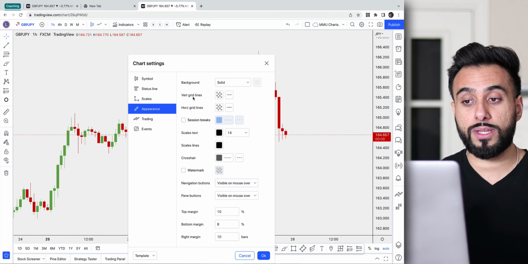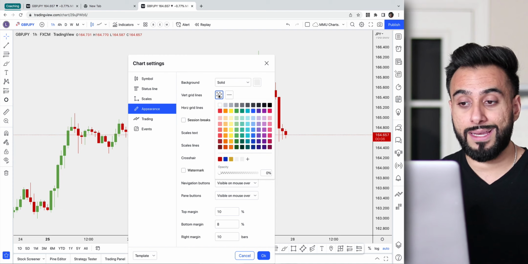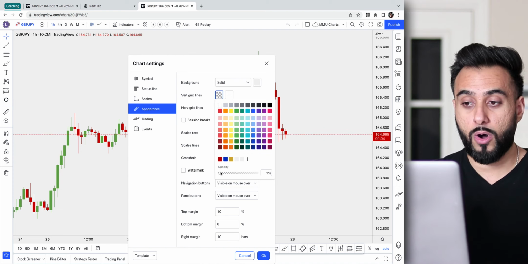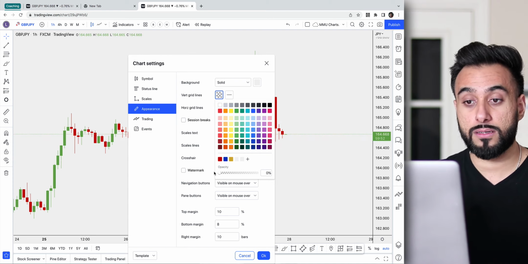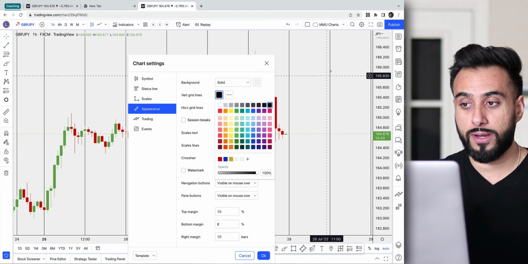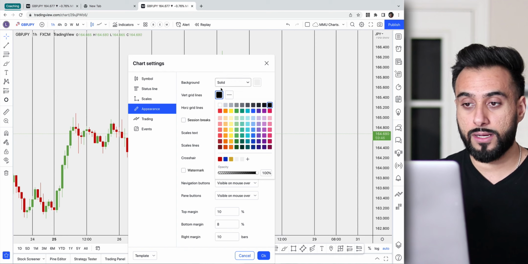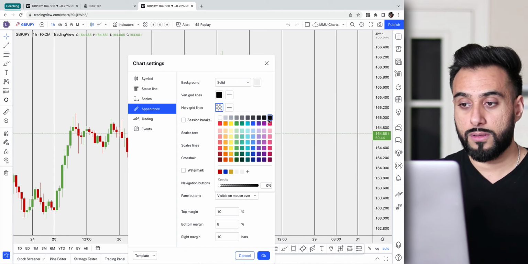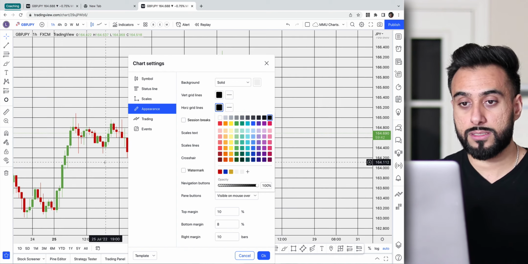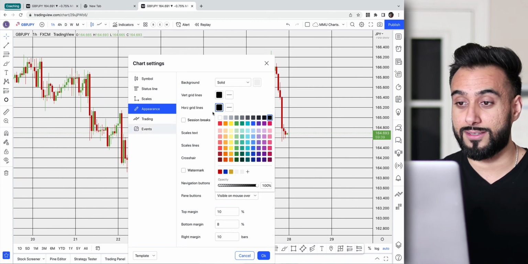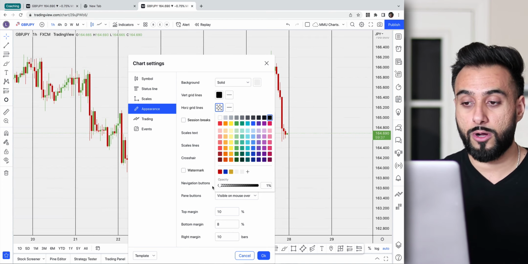This right here, vertical grid lines and horizontal grid lines, what I would recommend is you want to make the opacity all the way. You want to make the lines completely transparent, because if you have lines and it's not transparent, you'll see these little lines here and you'll see these little lines here. And it's not necessary, and it clutters your chart. So make sure it's all the way.